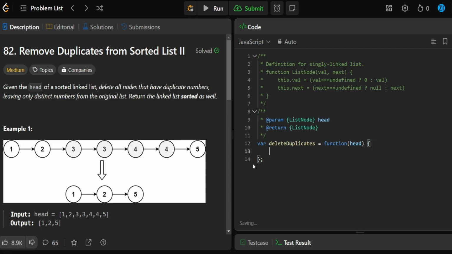So the first thing that we need to do, just like we saw on the slides, is to define our dummy node. So this is going to be a new list node, like so. And we got this list node from the question itself. It basically defines a node for us. And then we have to fuse this dummy to the head of our linked list, like so. So dummy.next is equal to head, just like we saw on the slides.